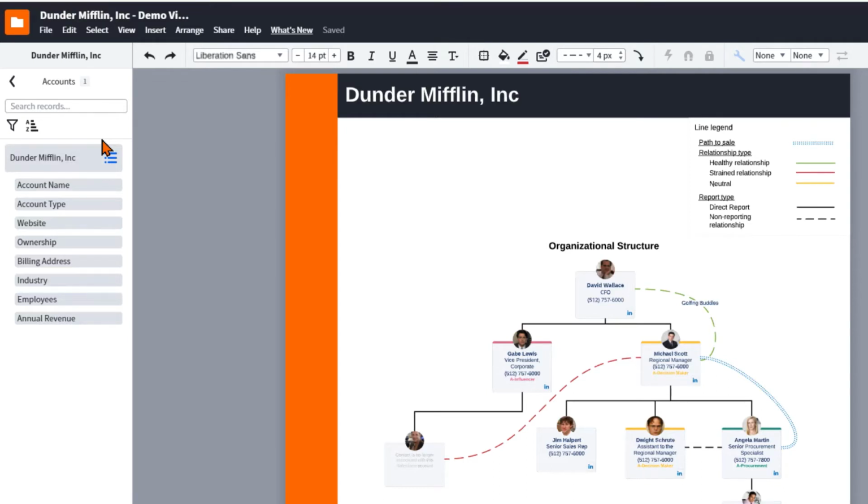These Salesforce objects are customized in your Salesforce Integration settings. If you need additional Salesforce objects and fields added to your account, contact your Lucidchart admin.